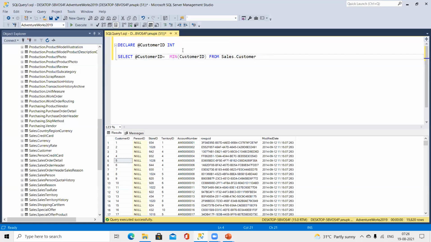So what we are doing here is that there are multiple ways you can assign a value to a variable. One is using the select statement, other is using the set statement. For example, if you don't have to execute a query in order to get the value of the variable, you can do that directly. For example, something like this: set the variable equal to, and directly put the value that you want to set. But here I wanted to get the minimum customer ID, and I wanted to assign that value to the customer ID variable, right? So I've done that.